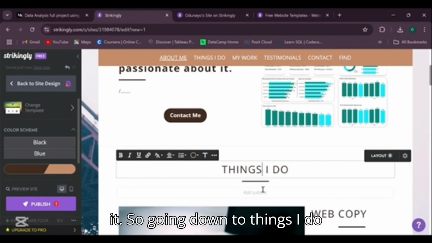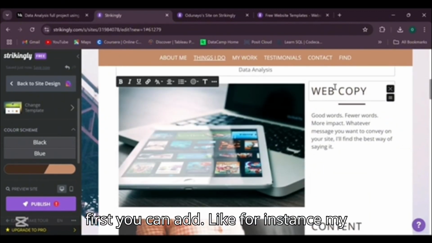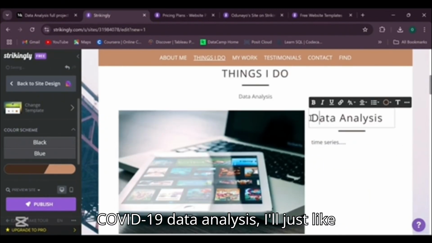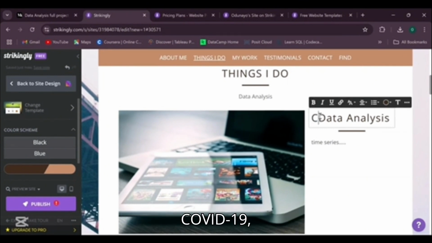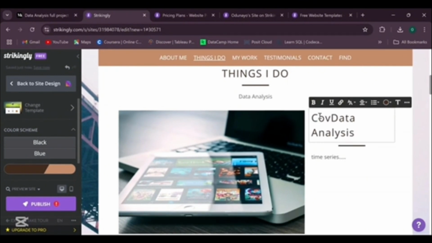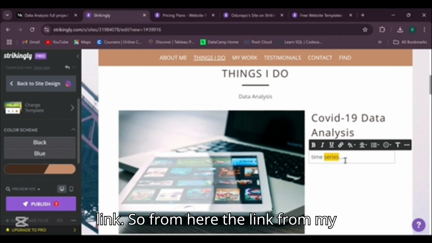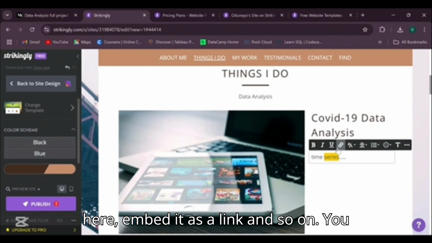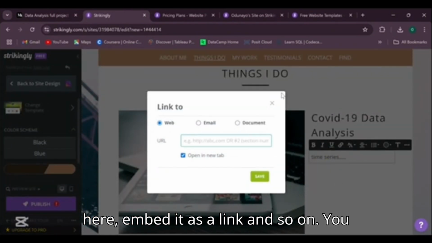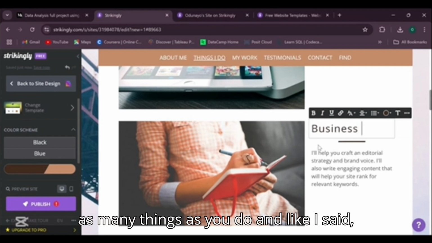So going down to things I do, first, you can add for instance my COVID-19 data analysis. I'll just come here, type COVID-19 data analysis, put a description of what I did, plus the link. So from here, the link from my Medium account, I'll just embed it here, embed it as a link and so on. You can also add business intelligence, as many things as you do.